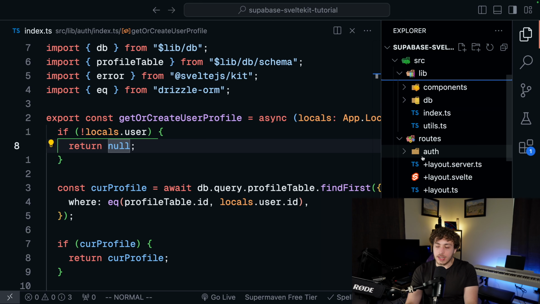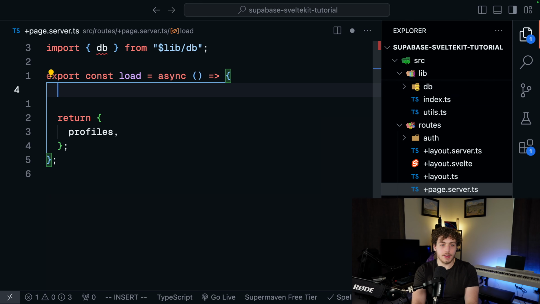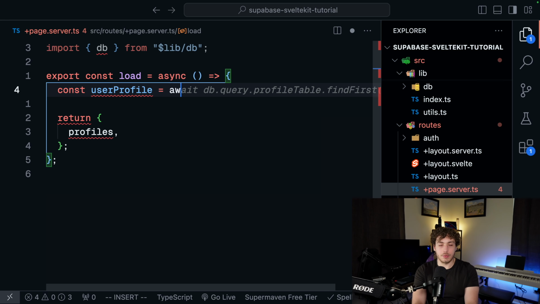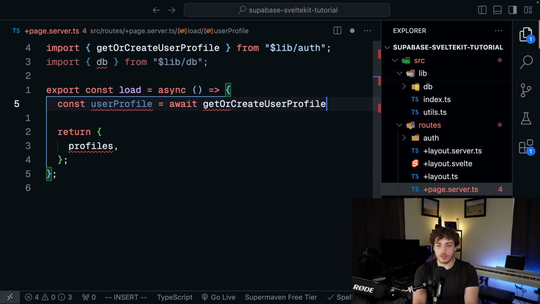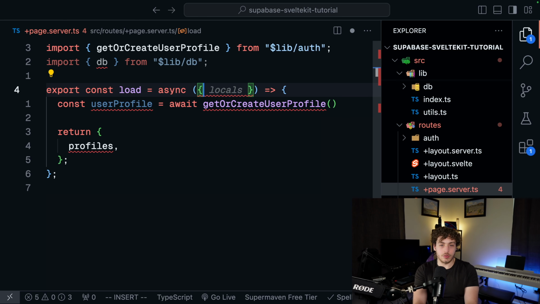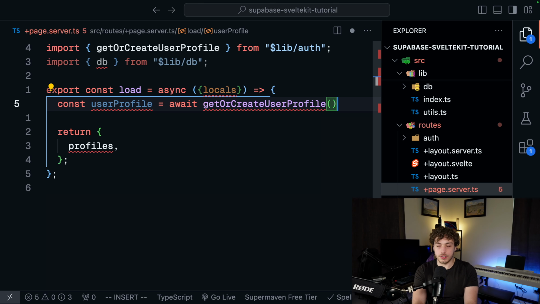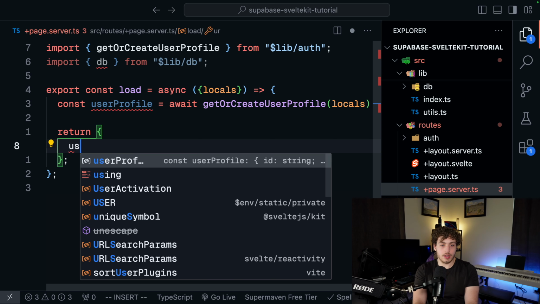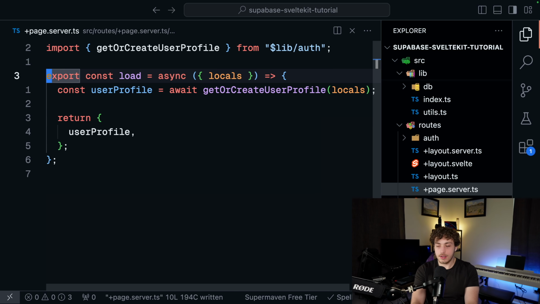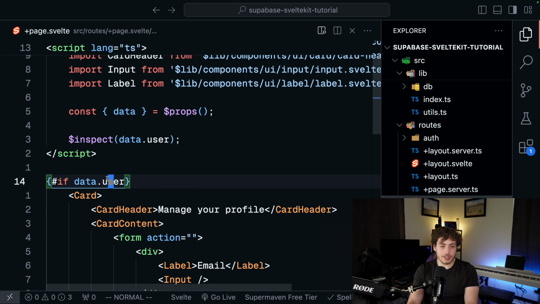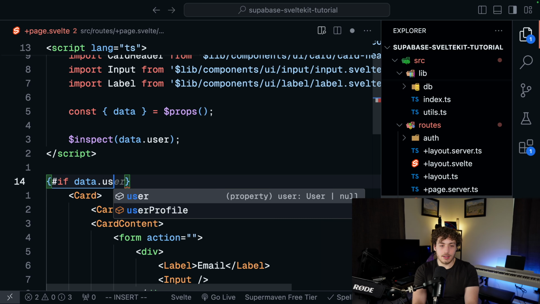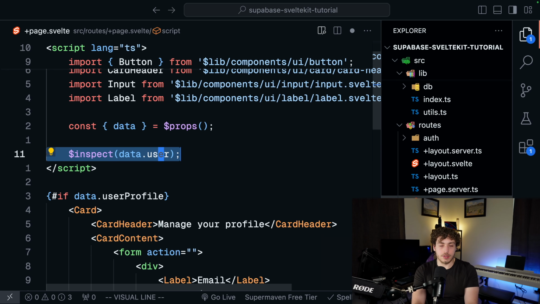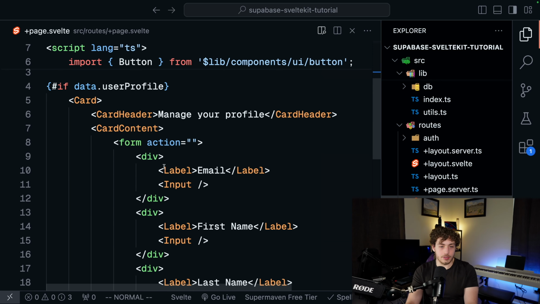So I'm going to go back over here into my routes here. So instead of grabbing profiles, we're actually going to say const userProfile equals await getOrCreateUserProfile, and we need to grab our locals here. We're going to pass our locals into here, and then we're just going to return userProfile. I'm going to delete this, and then now within our page.svelte, I'm actually going to change this to be if data.userProfile. This is a much more useful thing to work with here. So I'm going to go ahead and delete this. Everything should be good here.